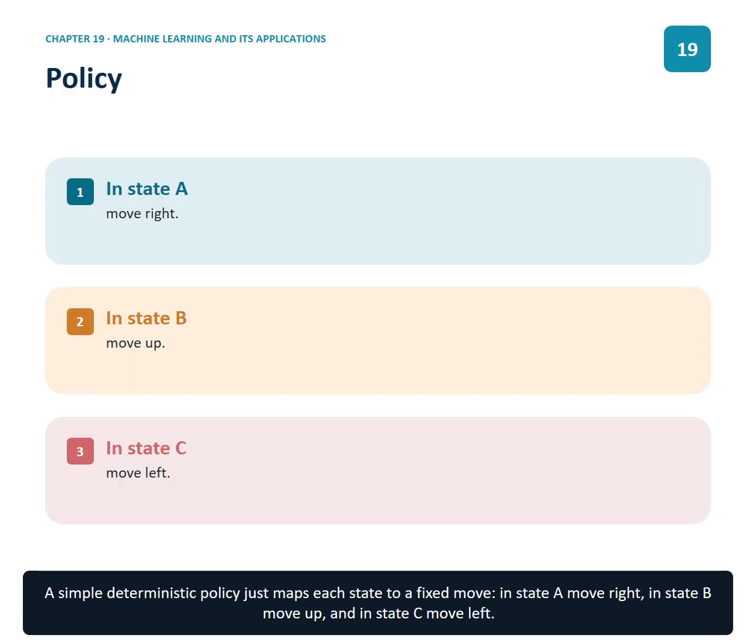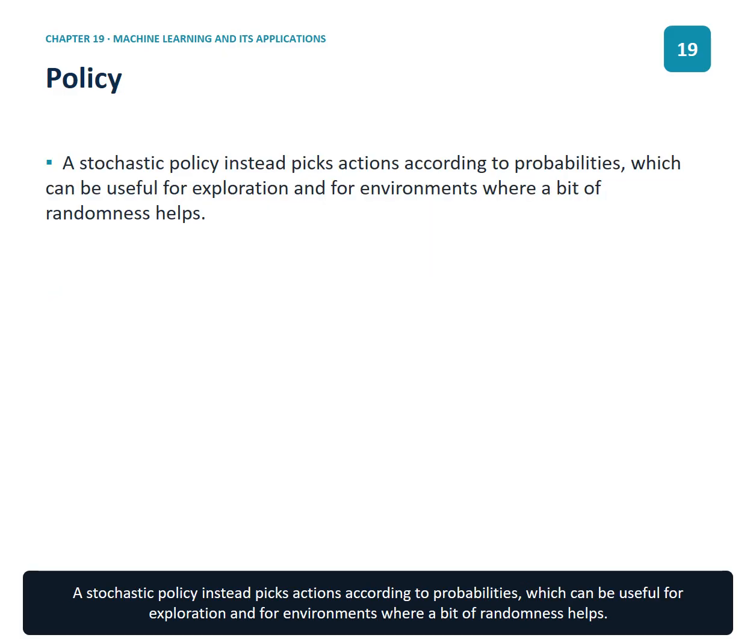A simple, deterministic policy just maps each state to a fixed move. In state A, move right; in state B, move up; and in state C, move left. A stochastic policy, instead, picks actions according to probabilities, which can be useful for exploration and for environments where a bit of randomness helps.